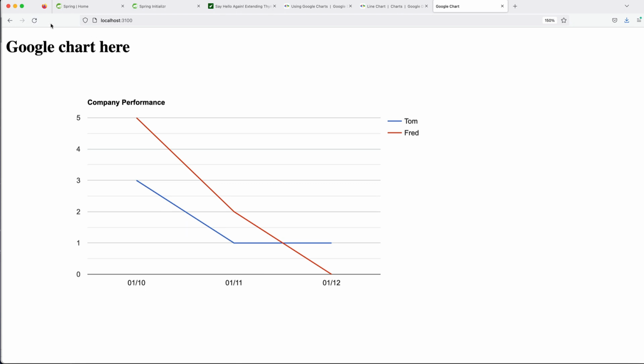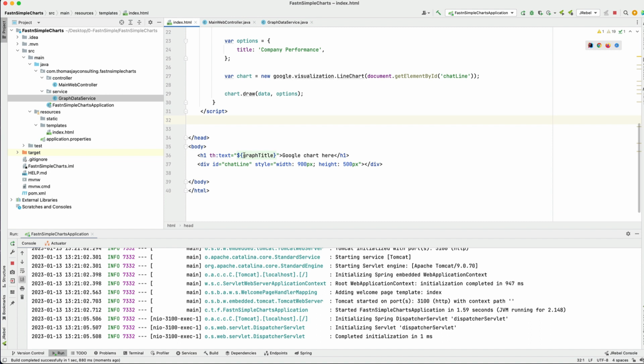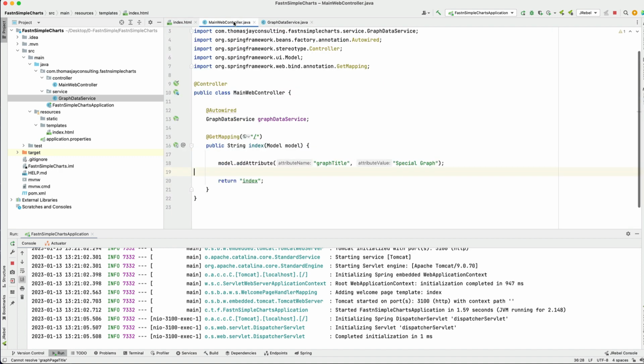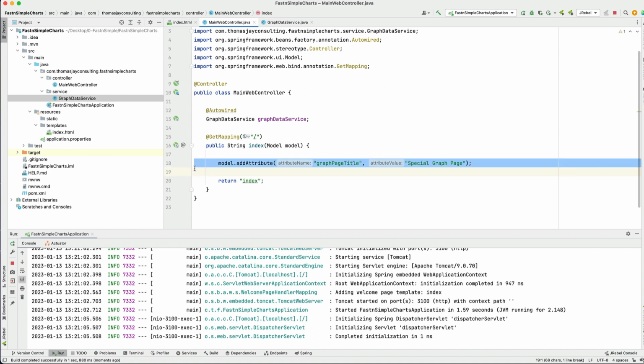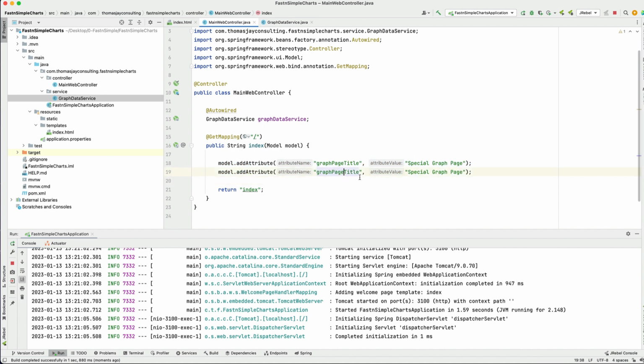So right here it says Google chart. Now it says special graph. All right, that's a start. But we want the special graph down here where we see special company performance. So let's change this title to be graph page title, and call this graph page title. Great. So we can call this here special graph page. Now we know exactly what we're doing here. Now we still want to have a graph title. So we'll go back and say graph title, and we'll say special graph.